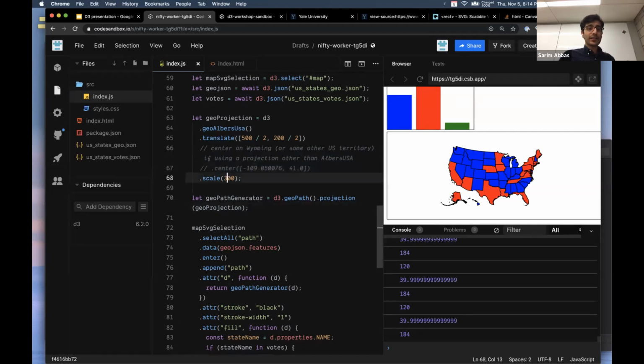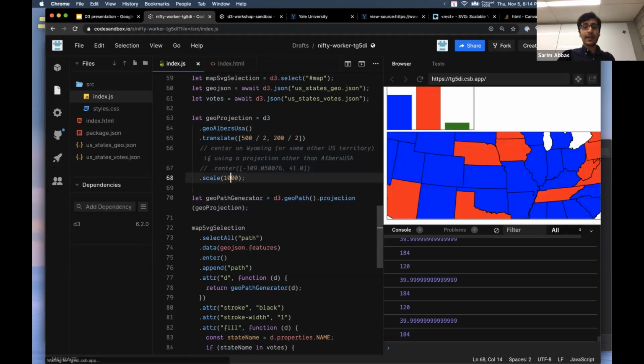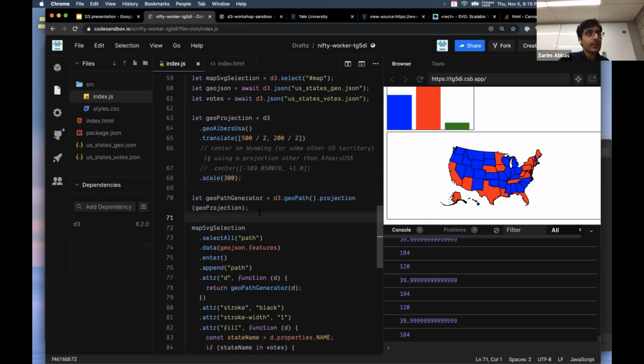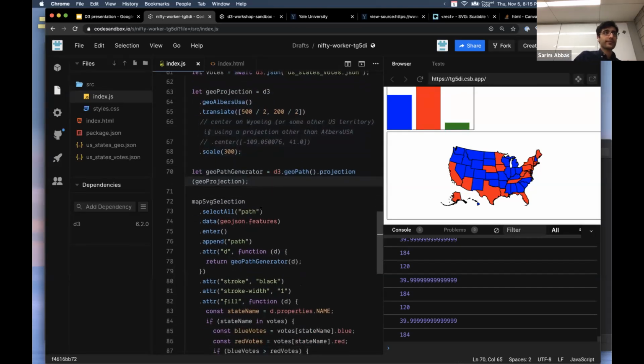And we scaled our projection. So you can play around with the scale actually and see what happens. So this is really big. It's like zoomed in. You can also make it really small. So 300 seems to be appropriate. And then you set up your geopath generator, which just accepts your projection that you set up.